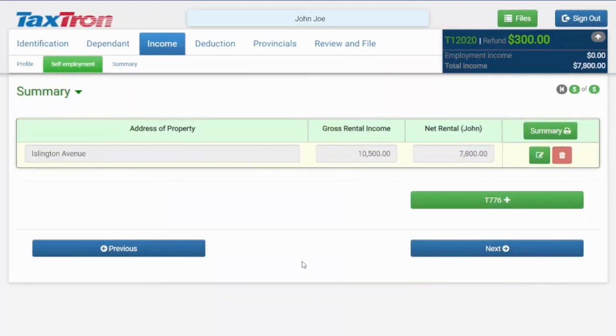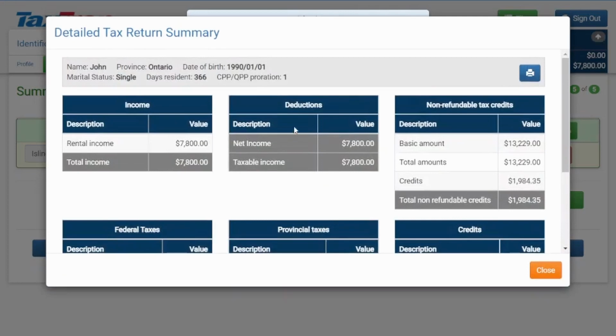And just to be extra sure, you can click on this arrow right here, and you can see on the left-hand side of the detailed tax return summary that the rental income is over here.